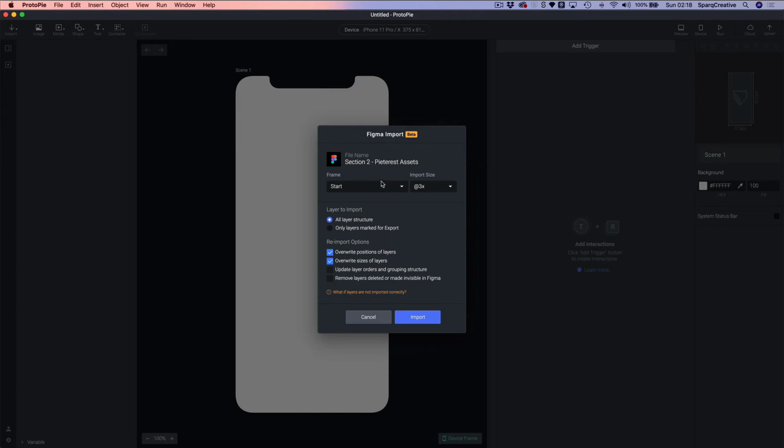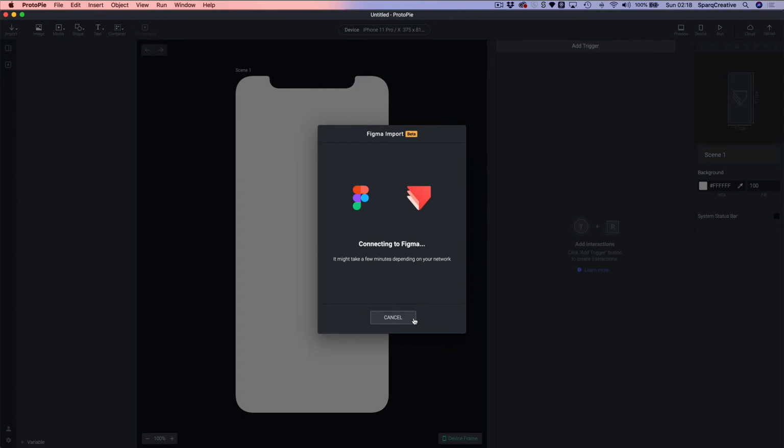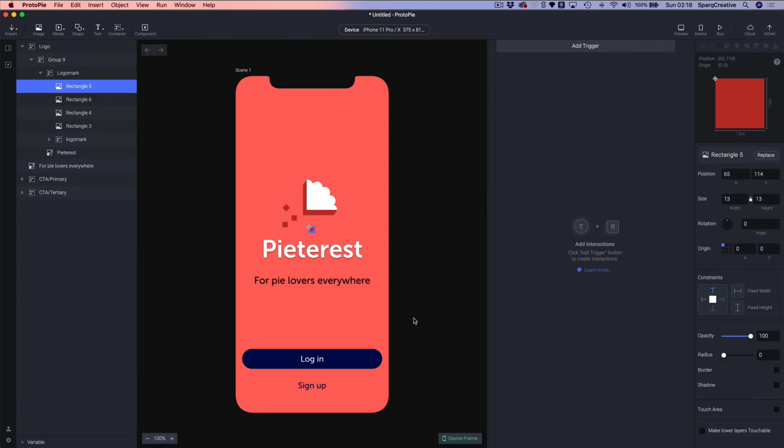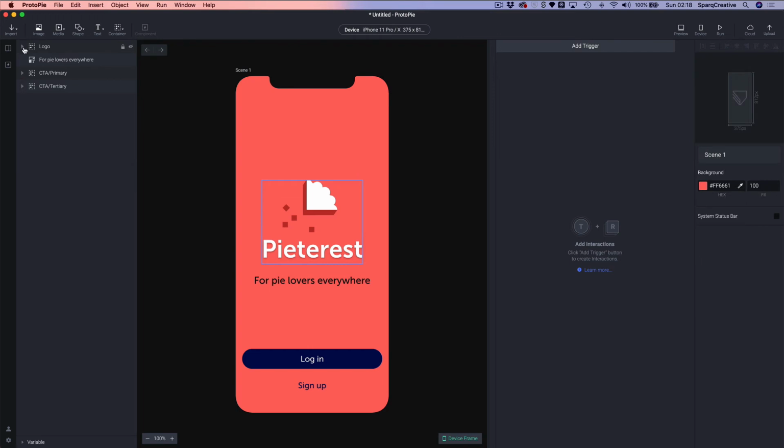Okay, so we're going to initially bring in our first screen, which is our start screen. We're just going to hit the import button and it's going to connect to Figma and import all of those layers. And as you can see, it's brought it in. If we look at the layers panel here on the left-hand side, you can see that it's accurately rendered all of our layers and our layer names as they appeared inside of Figma.